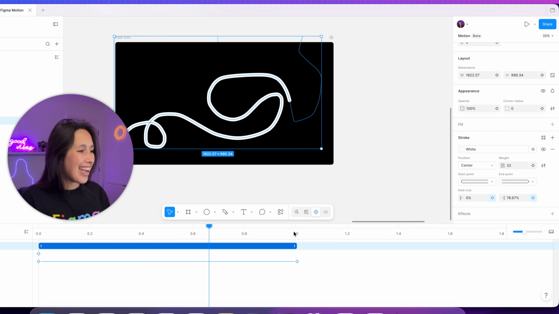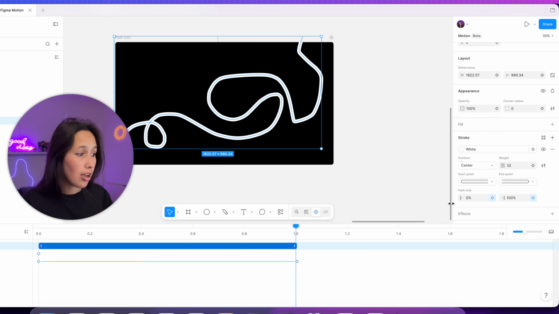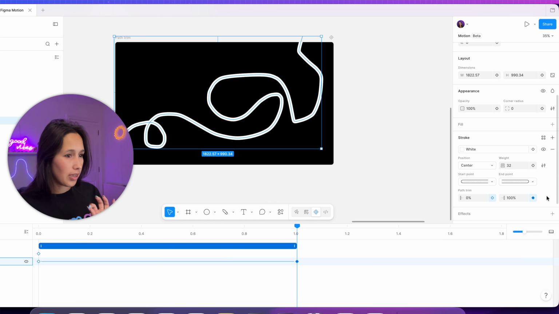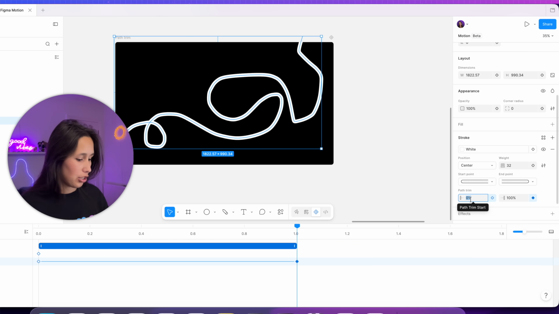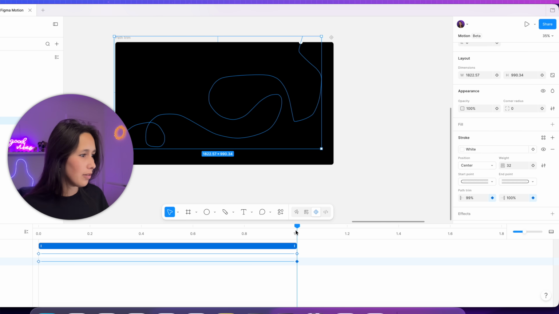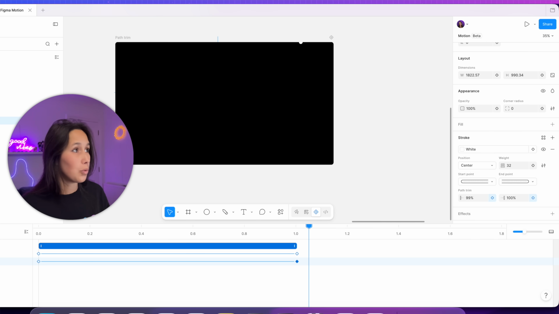Amazing. Now I can also play around with the start of it. So let me move to my keyframe. We know we have to be exact. Perfect. And let's say at the end, actually, that is at 99, so it sort of chases its tail. Let's have a look. Ooh.